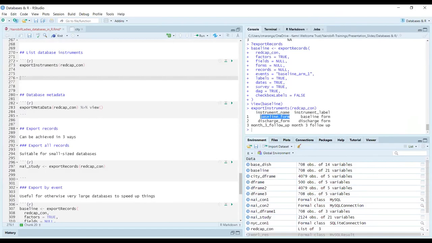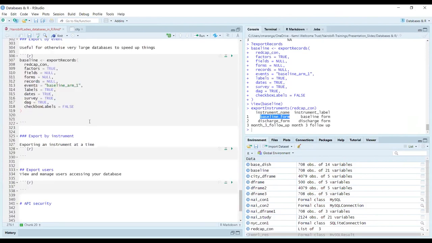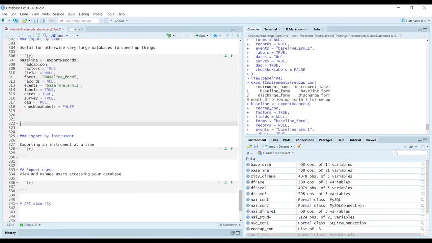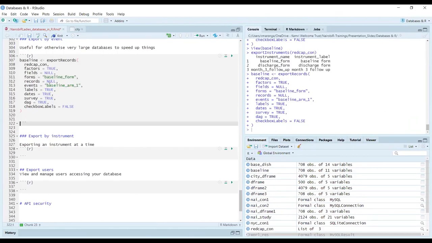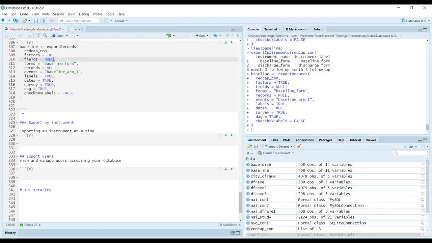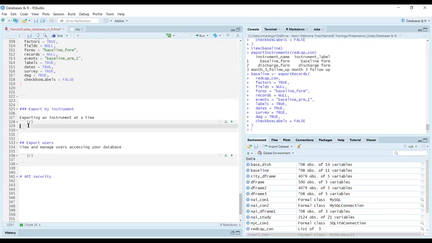So yeah, I'm just going to do the same and maybe specify that. I'm just going to go back here to get the forms. Maybe I want this baseline form. And you normally take the unique name, not the label, because if you take the label, you get an error. So like that. And you can customize this as much as you want. So you can specify the records you want. You can specify the fields. If you want some specific variables, you can specify.